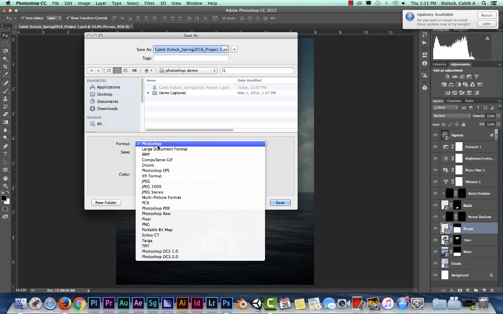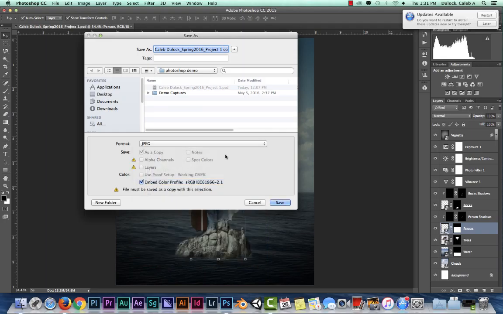So we have our Photoshop file already saved and ready. What we're also going to save is our JPEG, so let's select that. All right, so we have our JPEG selected. You may notice there are checkboxes listed below. Most of these we don't need to worry about.